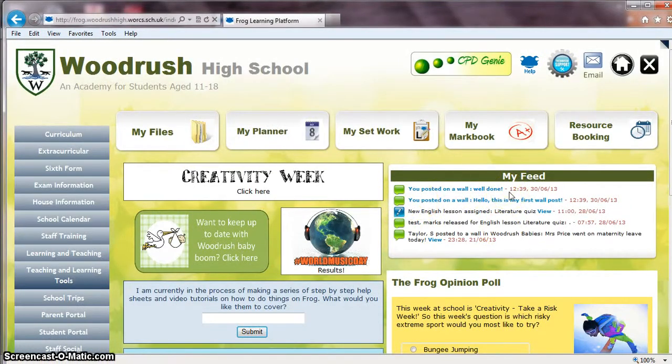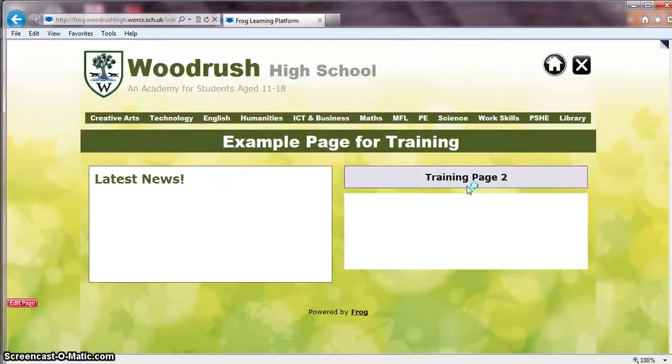that's also come up. What this means, why this is so good, is if you've set up a wall on one of your pages and a student has used it to get in contact with you, you don't have to keep checking your wall every single day. As long as you log on to Frog, it will come up on your feed, and all you need to do then is click on it and it will take you directly to the wall that you've done.